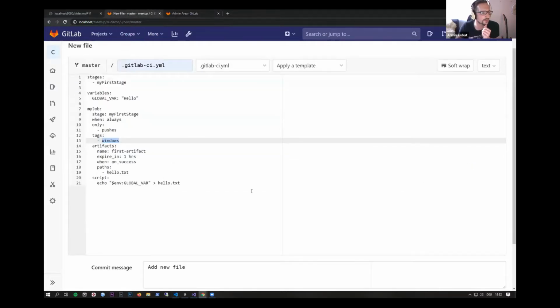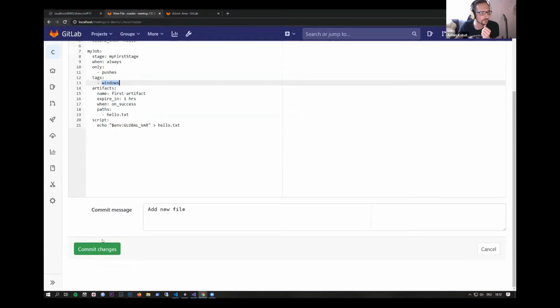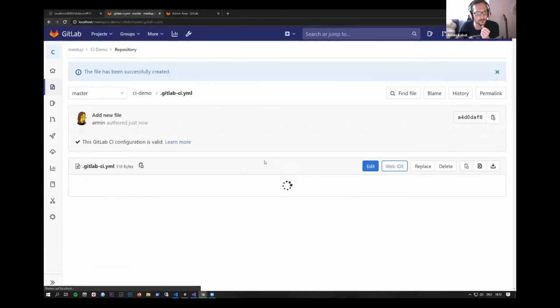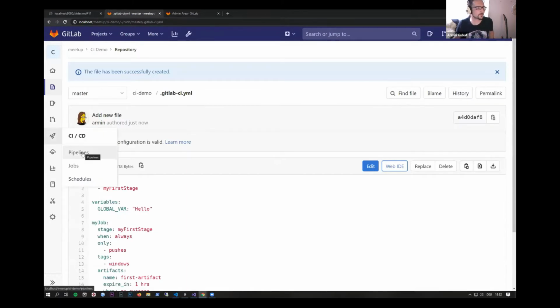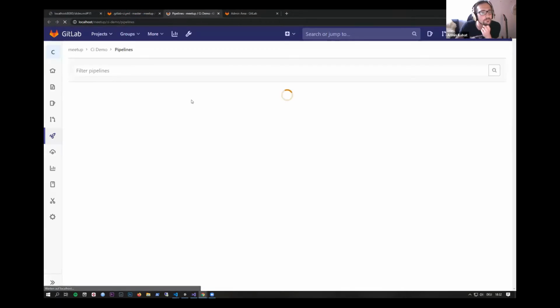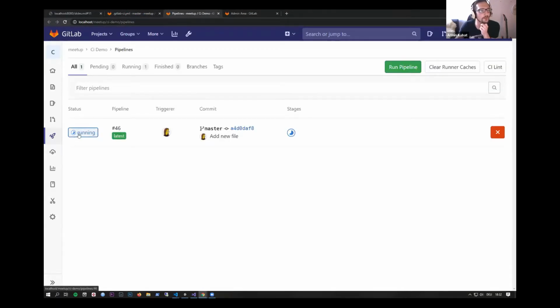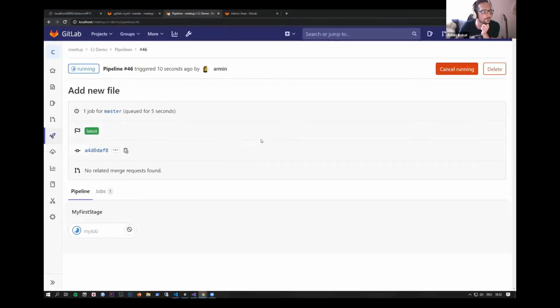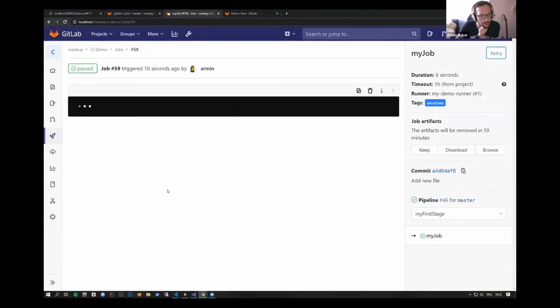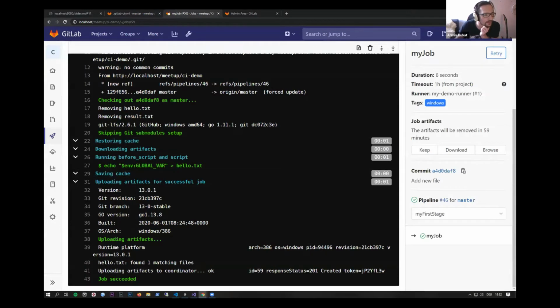And if I commit this file, our first job, we should create our first pipeline. Let's see if this works. Let's go to pipelines over here. And you see it's already running. This pipeline is running. You click on the pipeline, then you see the jobs. It's in my first stage. It's my first job. And here you see the execute hello, the job is executed.